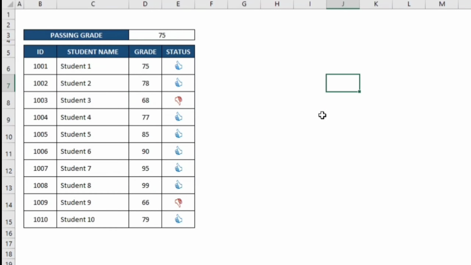This is how I created my visual status in Excel. For example, this is our criteria. The passing grade is 75. And what if student 1's grade is 74? And here you go. The visual status turns into thumbs down.